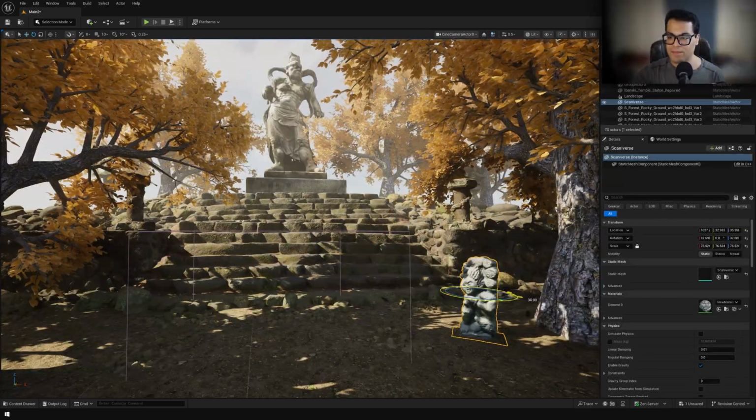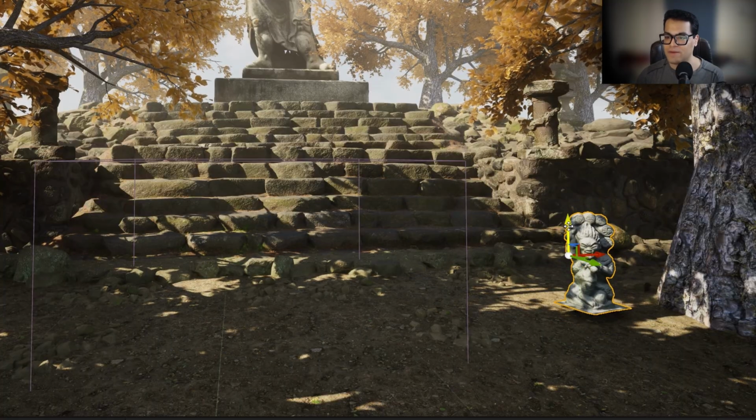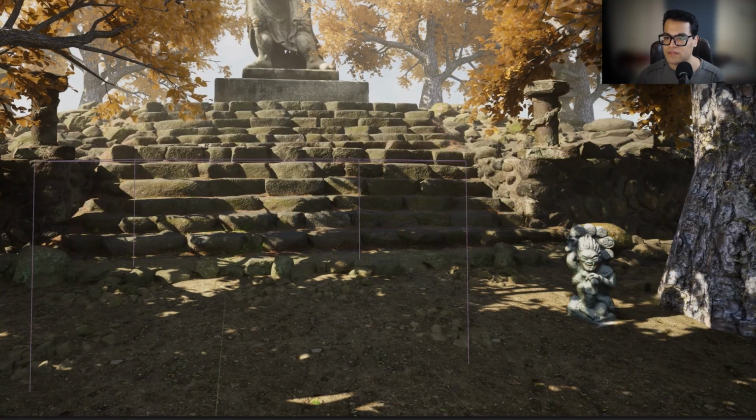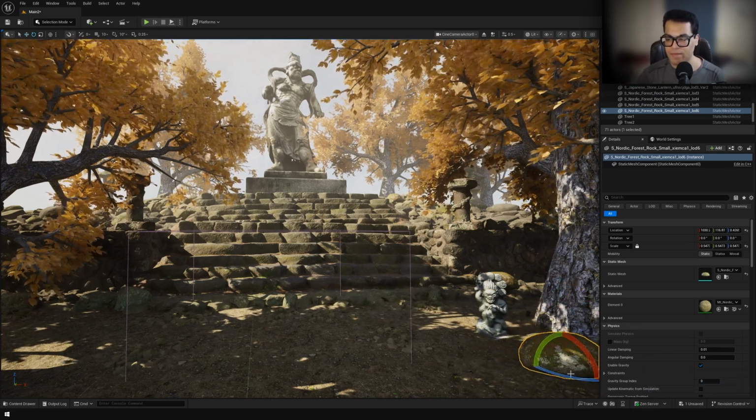So this is a Japanese statue. I'm going to scale this down and place this like that. It's kind of a ceremonial statue thing. Goes with this environment and the vibe.